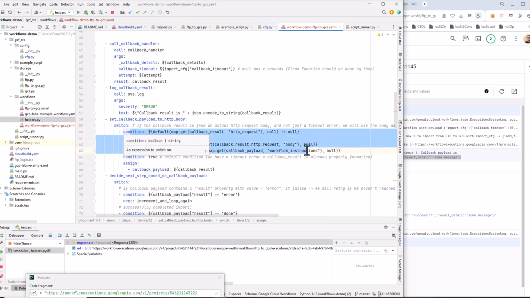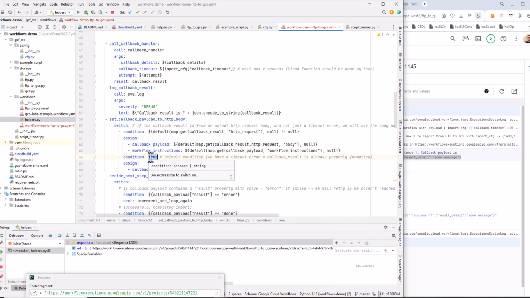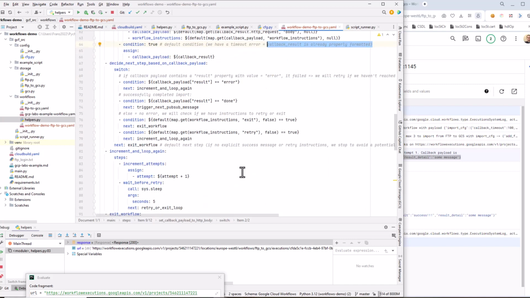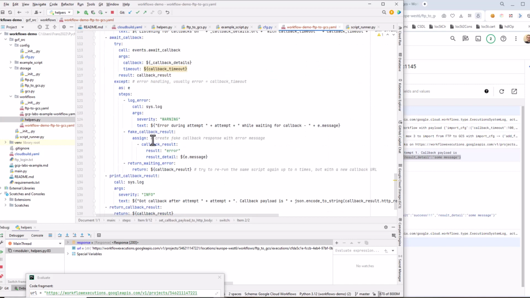If it's not an HTTP request, we get to the second condition, and this one is kind of a way to specify a default, because true is always going to be true. So in the case that we have a timeout error, we don't have an HTTP request, then we already formatted the callback result properly here in our callback handler.